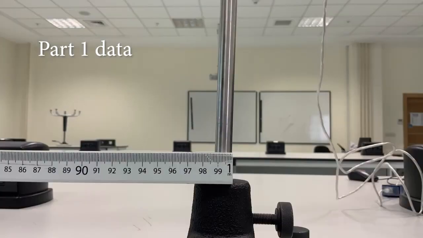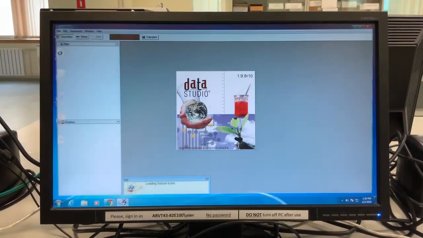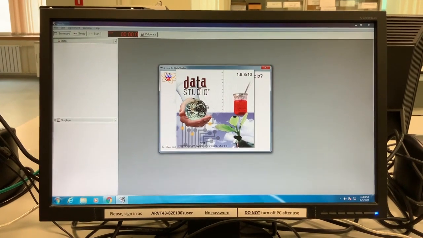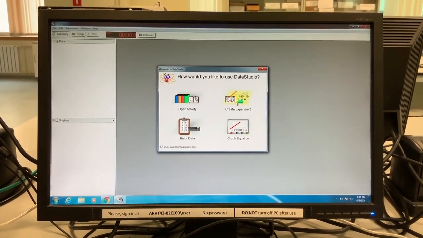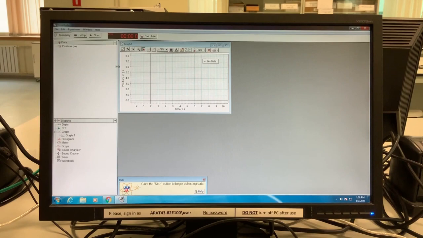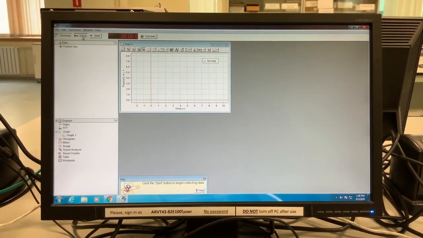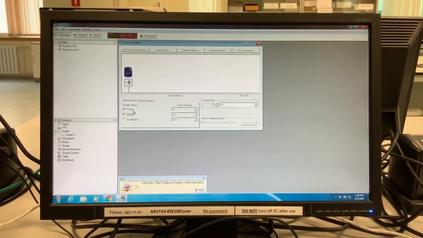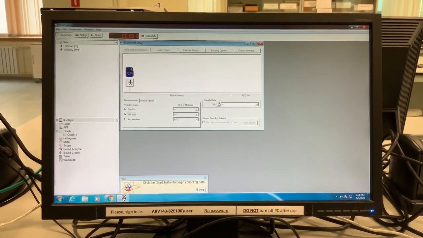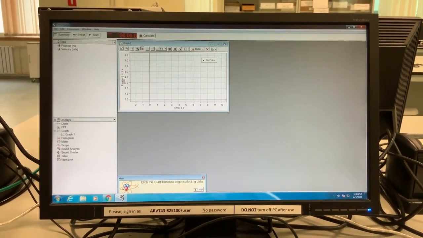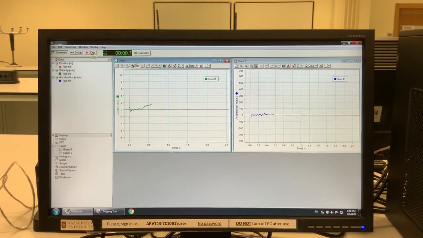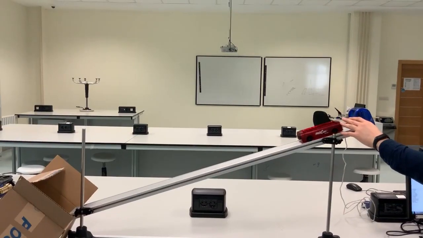2 sides. Next, let's launch our Data Studio, create a new experiment, turn on the velocity and acceleration measurements, and increase the sample rate since our measurement is dynamic. Set the cart on top of the rail and start the measurement while releasing the cart.